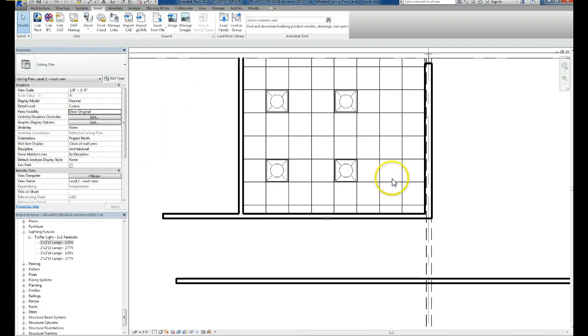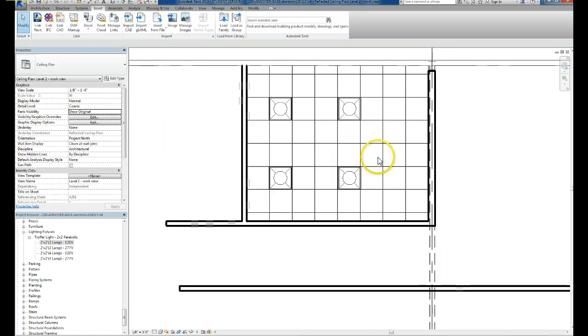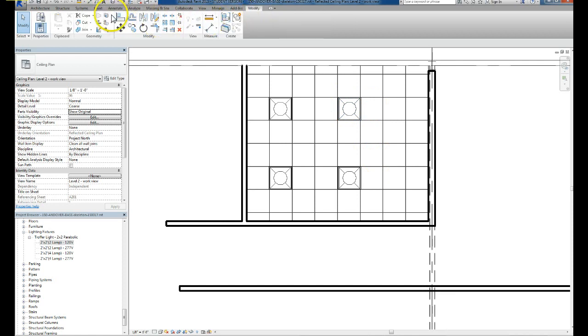Let's align these. I'm going to more evenly distribute these 4. Choose the Align tool, Modify, Align, and I'm just going to scoot this one over one space. Use that to align, and there we go. That edge of the fixture. You want to align the tops as well.